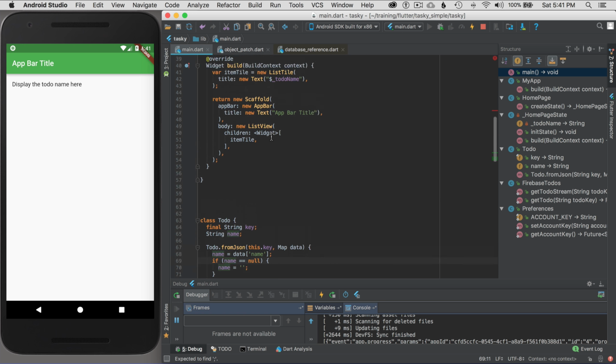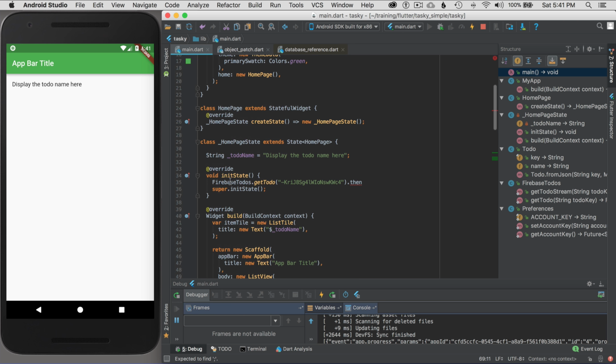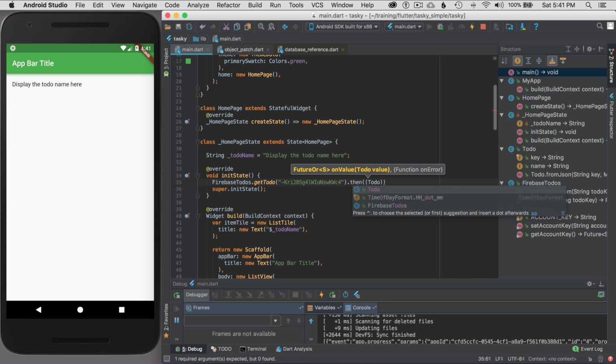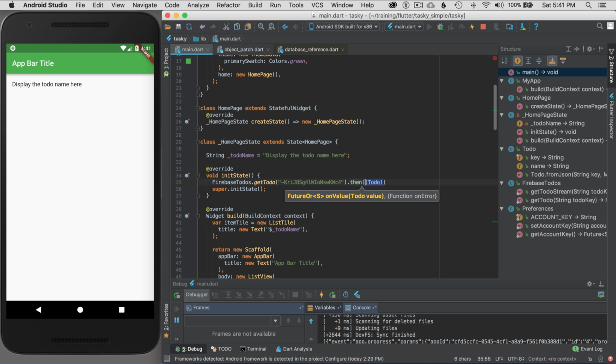Okay, so back to getting the to-do once. So this is a future. It's a return of future. I'm not going to call await here because I like to use this callback pattern. So I say then, and it's a to-do. But instead of doing that, I want to use a method. So I'm going to go like this, and this is nice. I'm going to terminate the line.